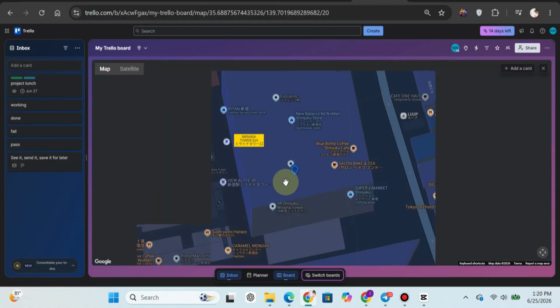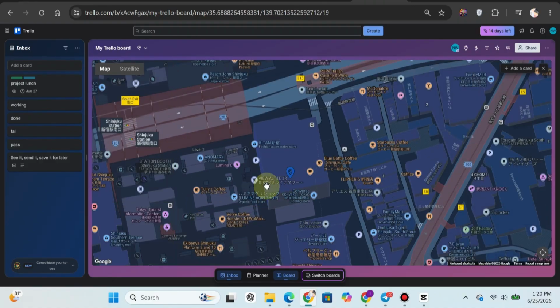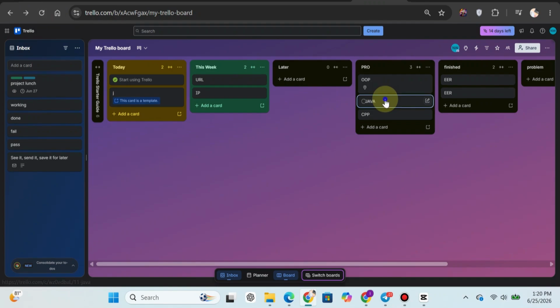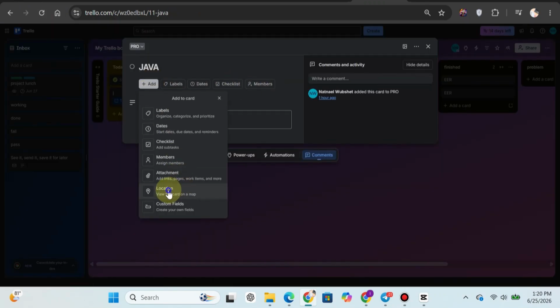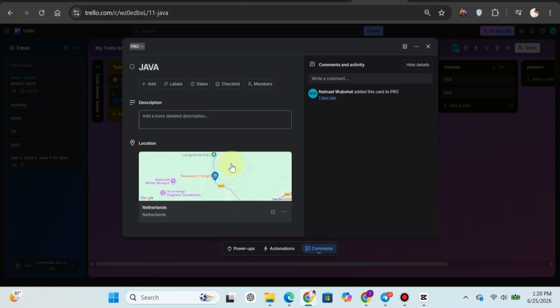Once Map View opens, you will see a map interface alongside your board data. At this point, Map View will not show anything unless your cards contain location information, so the next step is to make sure your cards have proper locations added. Open any card on your board and add a location in the description, custom fields, or by attaching a Google Maps link. For best results, always use a clear and complete address like a street name, city, or landmark.